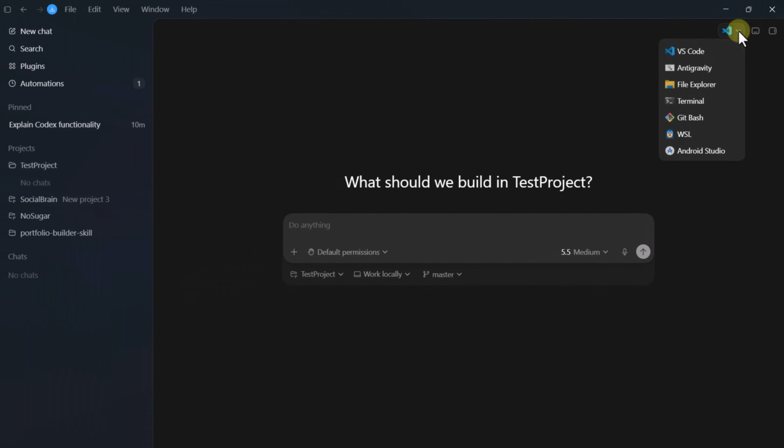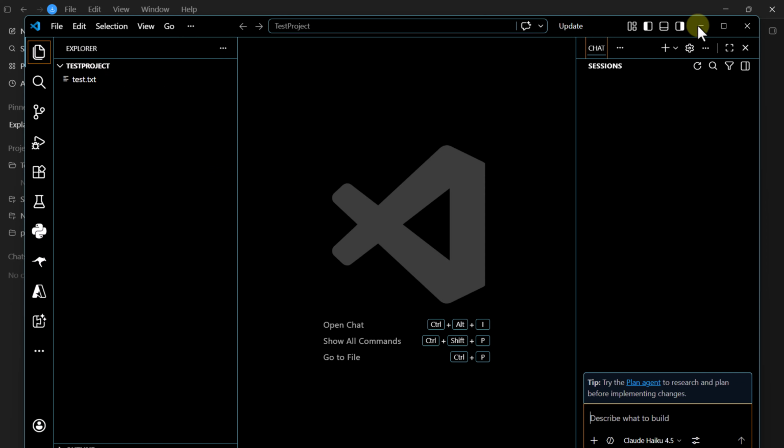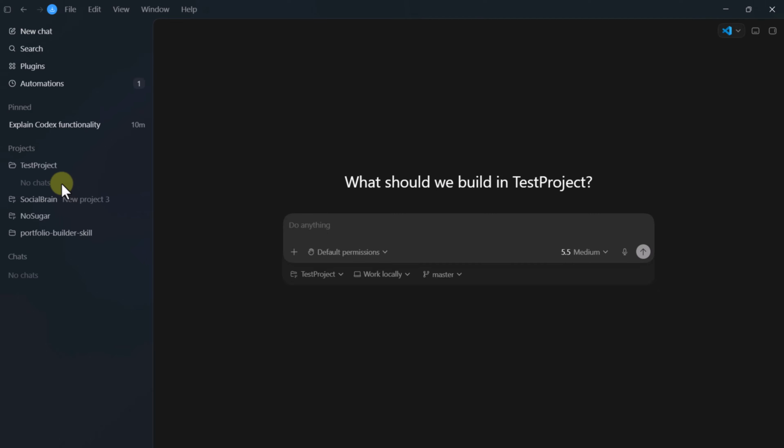The default editor is going to show here. I can just go ahead and select VS Code, and this test project is going to get opened in VS Code. It's going to be very useful if you're working on a certain project and you want to switch to an editor.